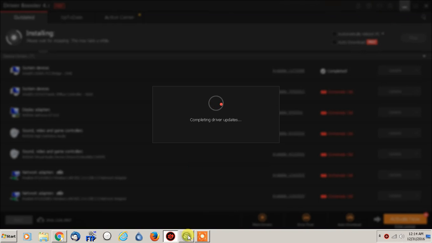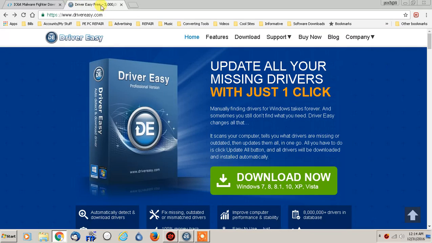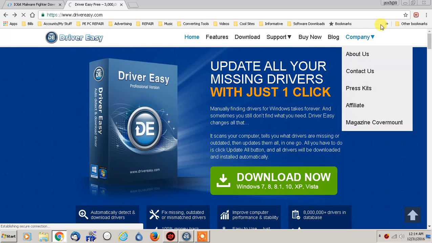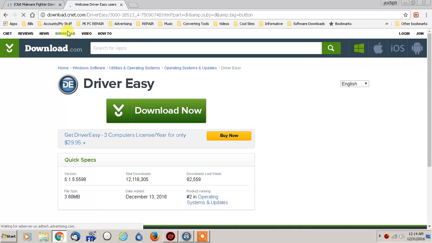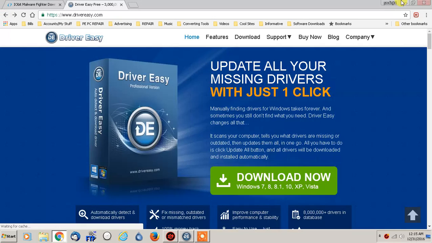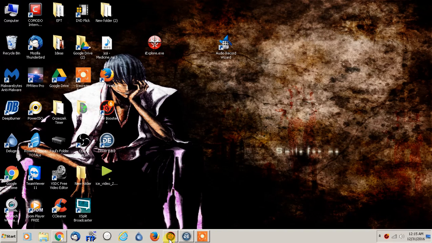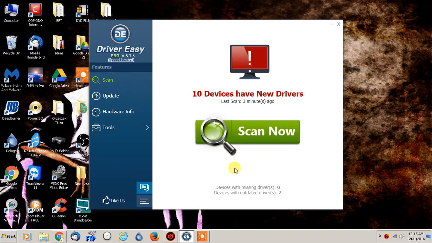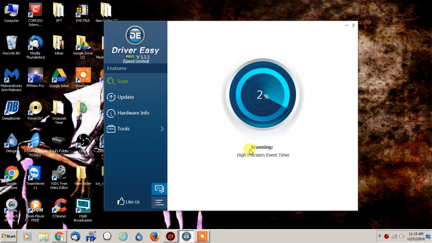So after that, here's their second program. And our second program is Driver Easy, and very simple, drivereasy.com. Download now, and same thing, it should take you to download.com. Click download now, and then install it. And after it's done installing, you'll be prompted with this screen, Driver Easy, scan now. It'll do the same thing that Driver Booster did.